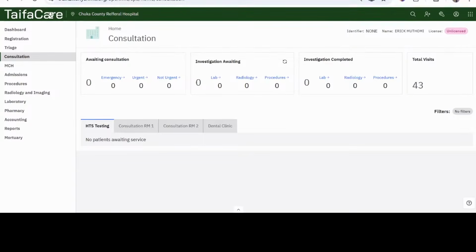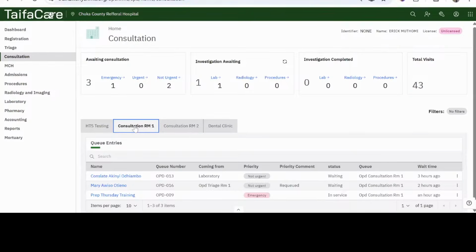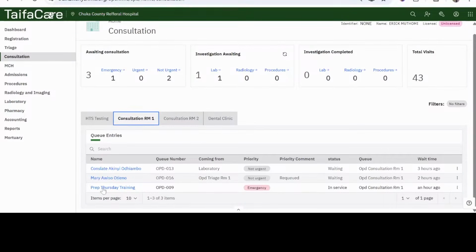Something to note: I'll start under the consultation queues. Marianne talked about this, so I don't want to go through it again. Looking at consultation room number 2 will allow me to use the same client, the PrEP Thursday training. Why will I be using the same client?